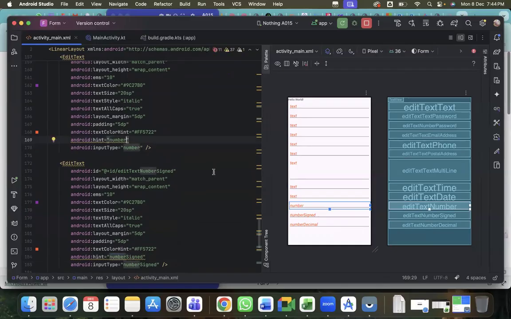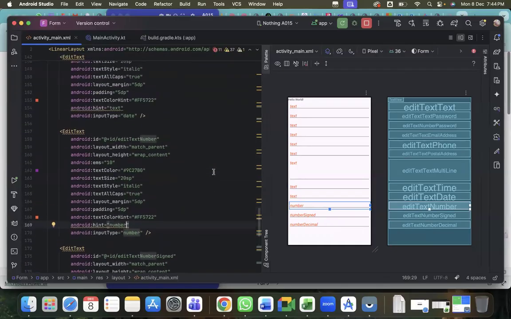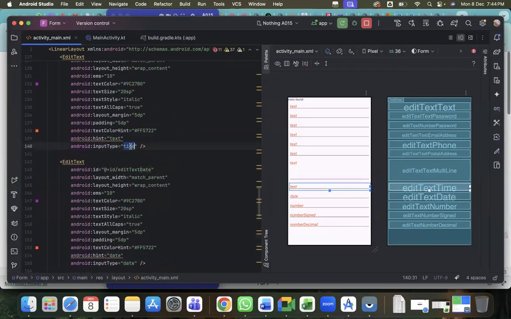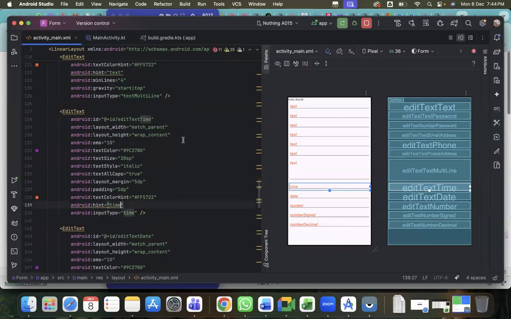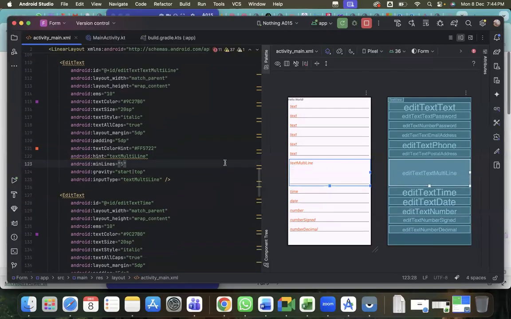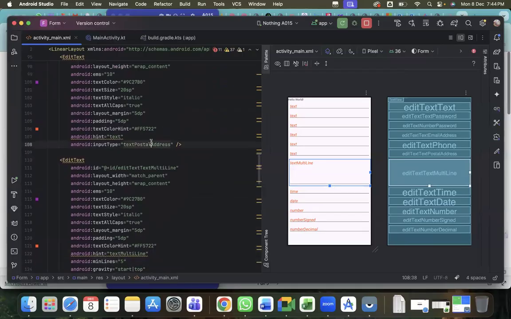Yeah, I'll come to that one. So number, date, time, multi-line. Here you can increase also. The post address.